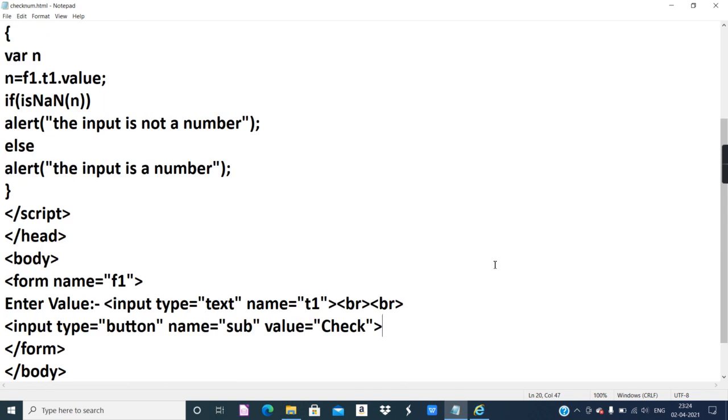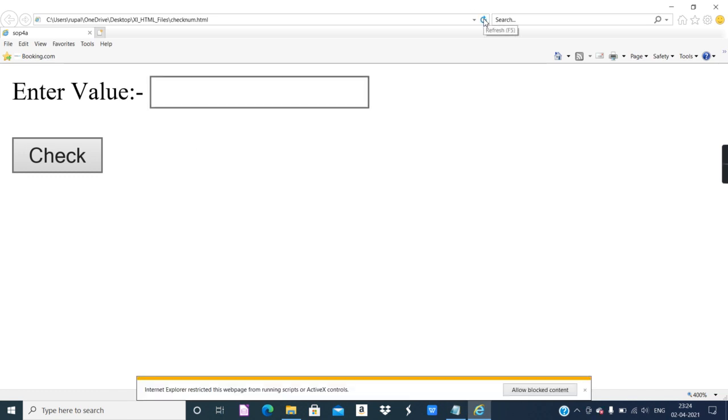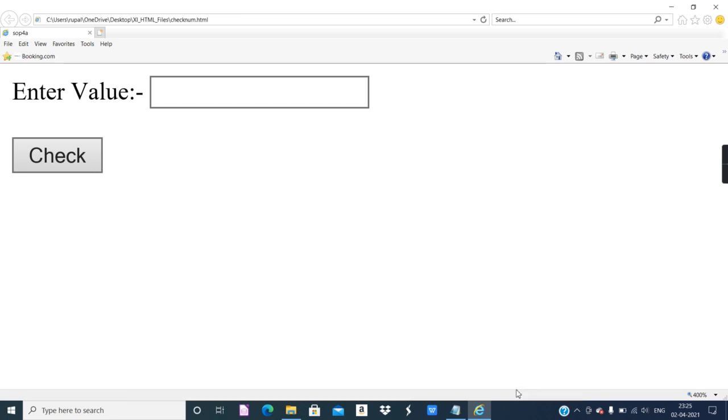Okay, so now let's try. First of all, let's save it. Here we have the form. Let's try to refresh this. Now since I refreshed it and the JavaScript part is added, it has blocked the JavaScript part and is asking for permission. We have to click on allow blocked content.